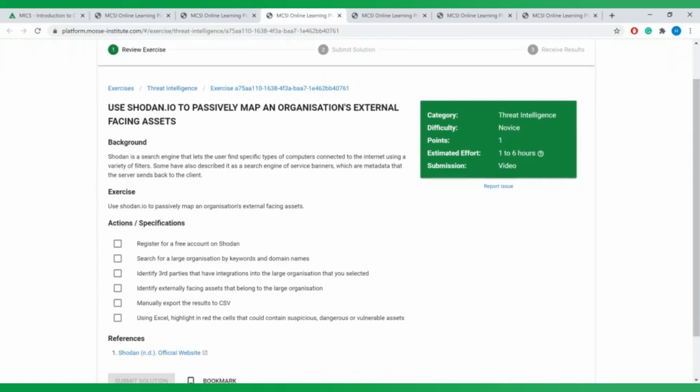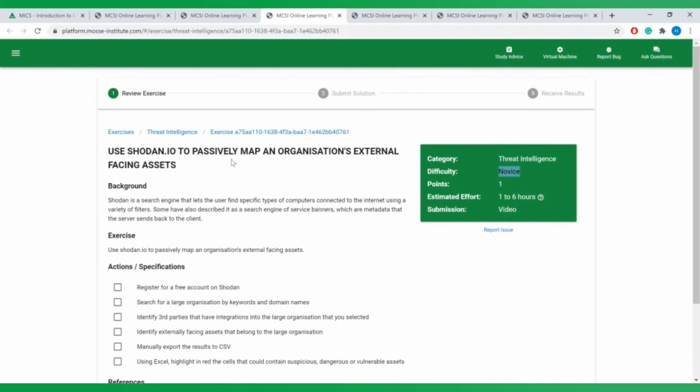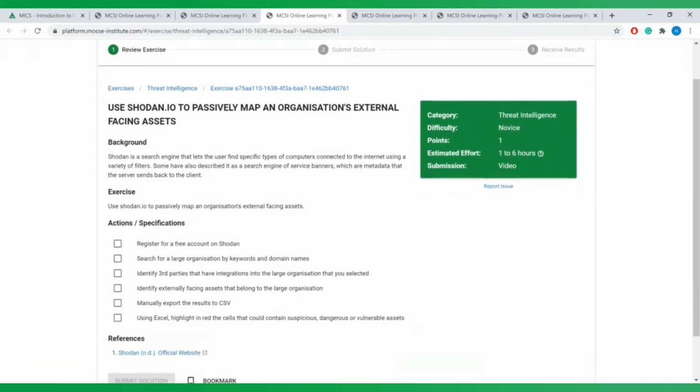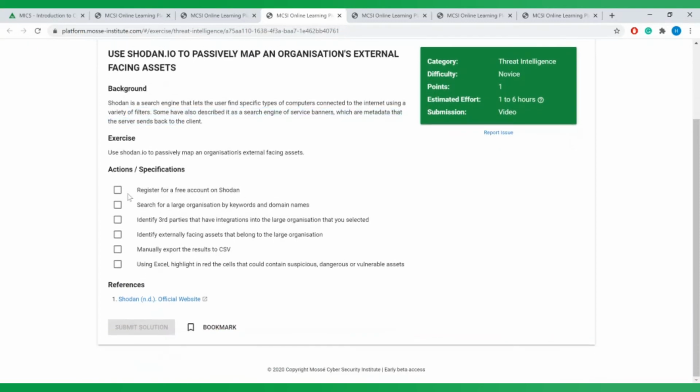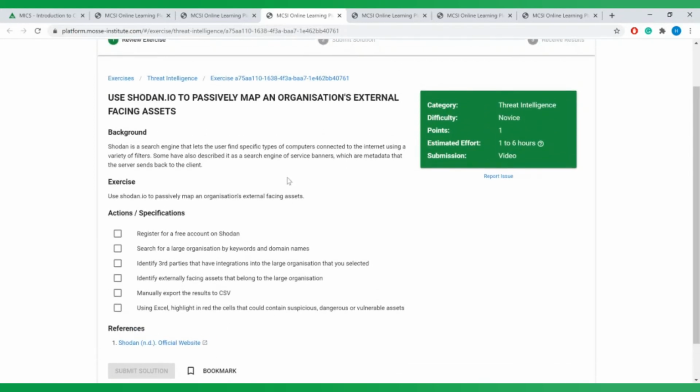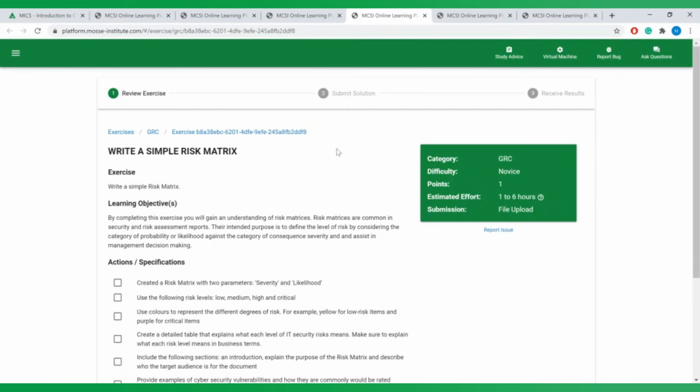Another exercise is a threat intelligence exercise at the novice difficulty, which is also worth 1 point. And this exercise is where we'll get you to use Shodan.io to passively map an organization's external facing assets. So same format, we give a bit of a background and the actions and specifications here. And some of the exercises do provide references, so we'll help point you in the right direction when you're conducting your own research.